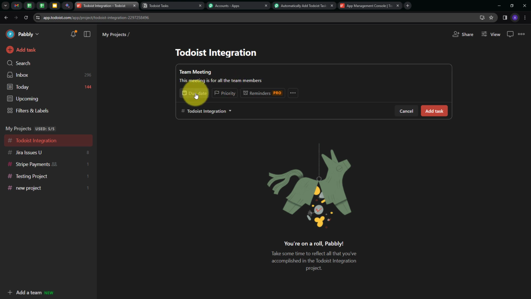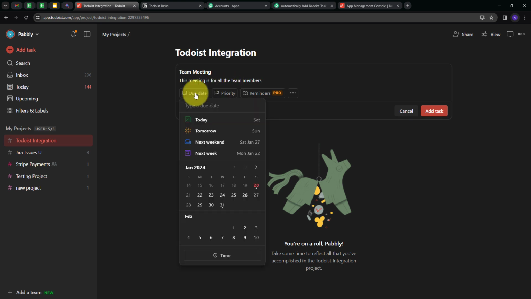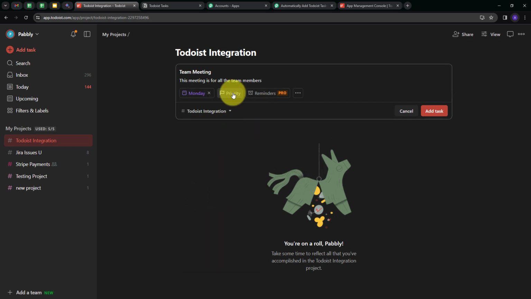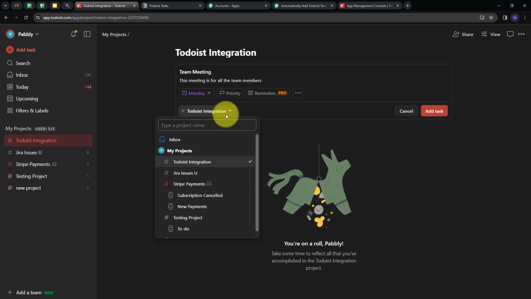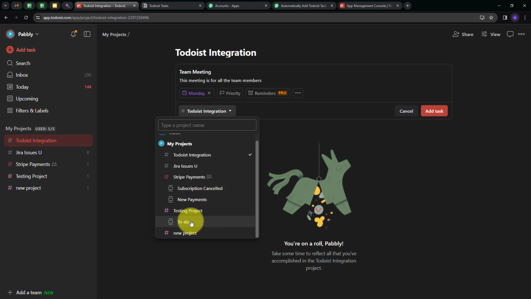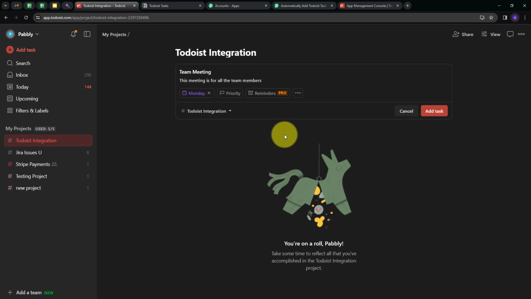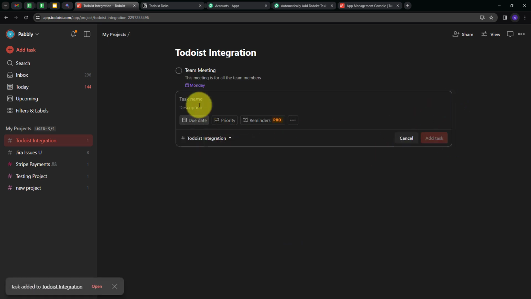Now I'm going to give a due date. So I'm going to click here on this due date button and I'm going to set this meeting for Monday. So I'm going to select my date, which is 22nd January 2024. And if I have to give any priority for my project, I can select that from here. And I'm saving this in this project of Todoist integration. And if you want to save this in any other project too, you can select that. Now I need to click here on add task. So my task is created and it is named team meeting.